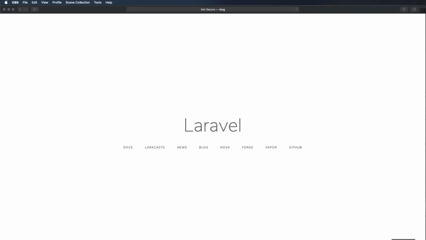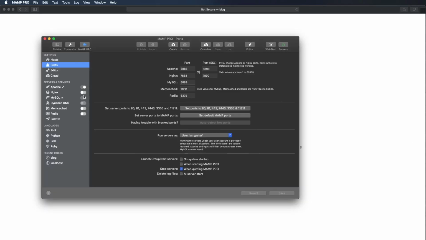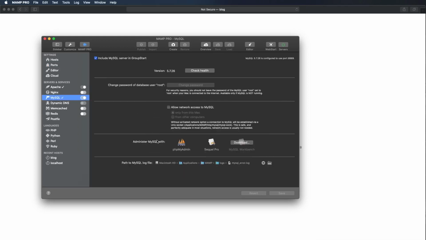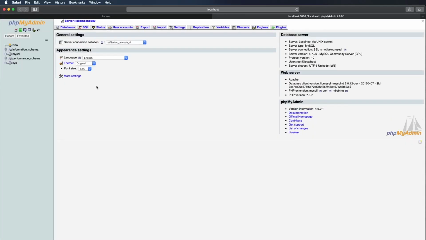I don't know about you, but 9 times out of 10, when I'm using Laravel for a project, I typically need a database attached. So I just clicked on my MAMP again, and it brought me here, and I'm going to go down to MySQL because I'm going to use a MySQL database. I have Sequel Pro installed. It automatically recognized that, but we're just going to use phpMyAdmin for the sake of this tutorial. So you can click on this link right here, and it should automatically open up.